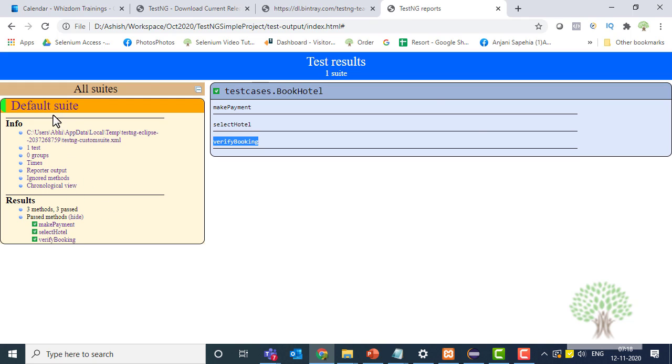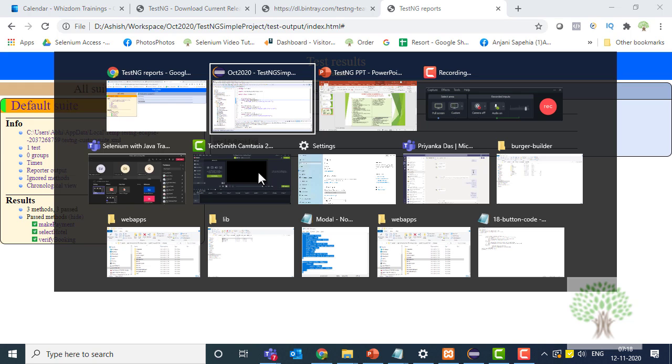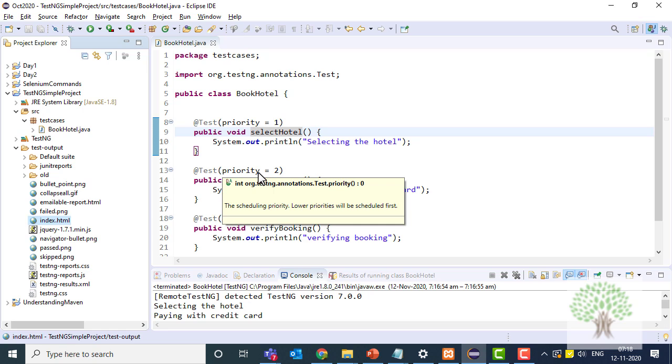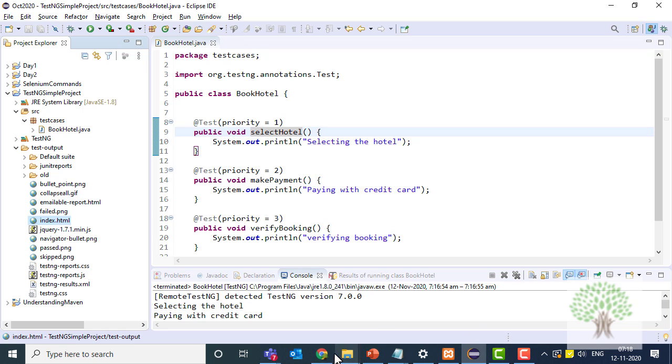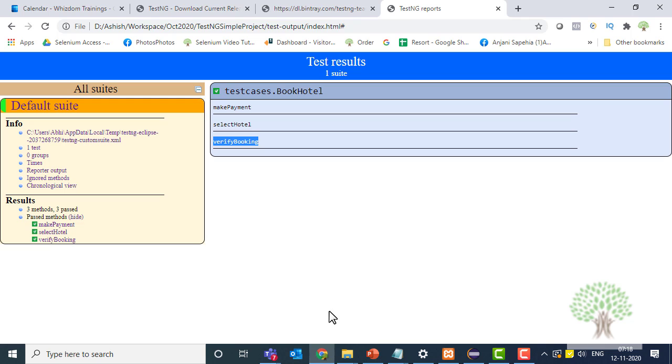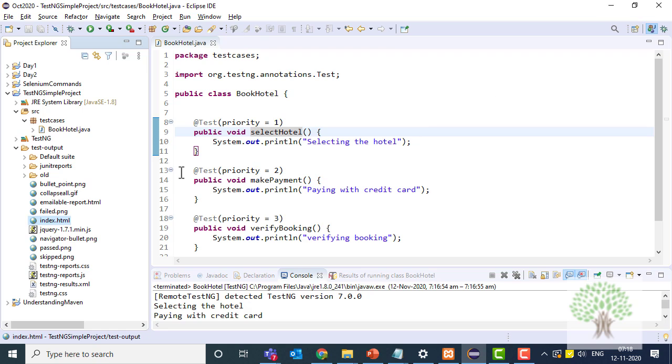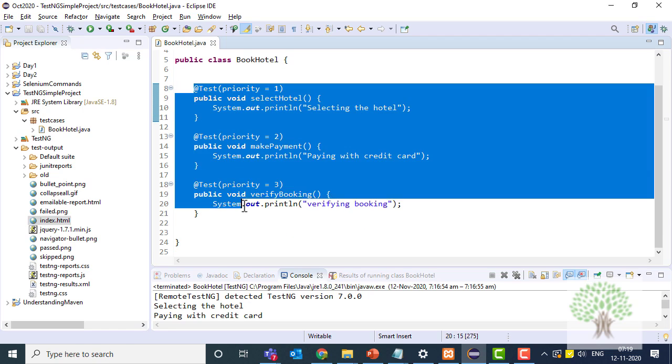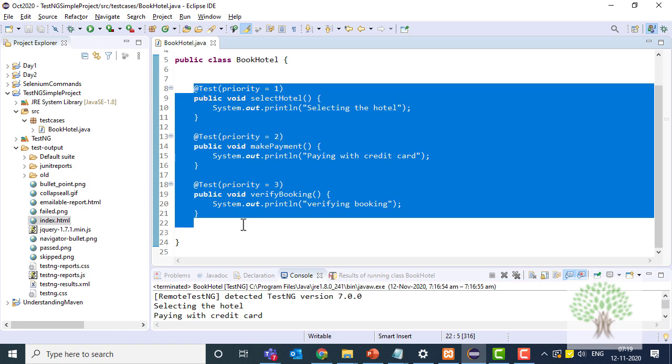But it is not a very good report. This is the default HTML report. It is not a very appealing report which we can actually present to the client and all. So we don't rely on these reports. We will rely on better reports. Those are known as extent reports. We'll talk about that. So this way you build simple test cases in TestNG and you prioritize them.